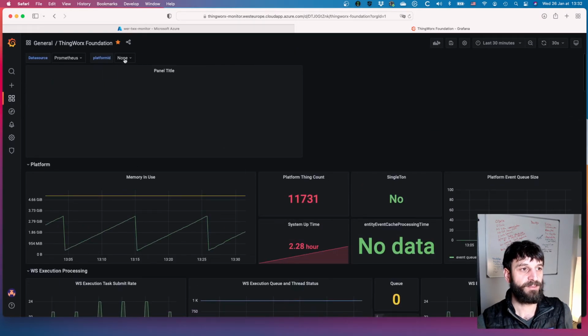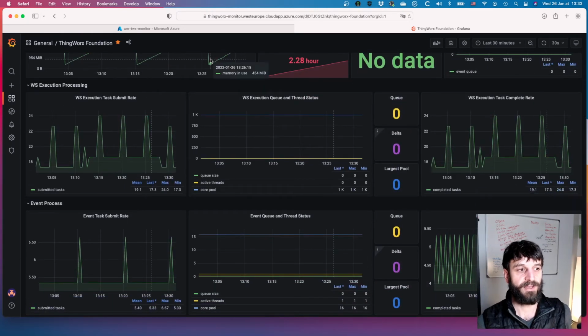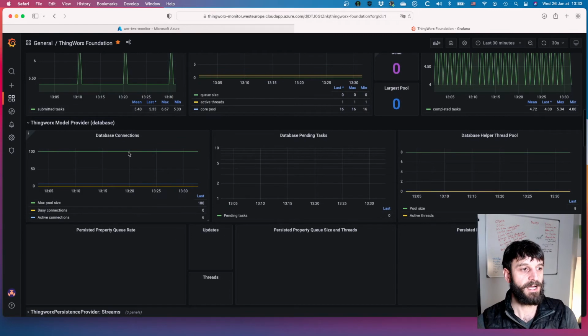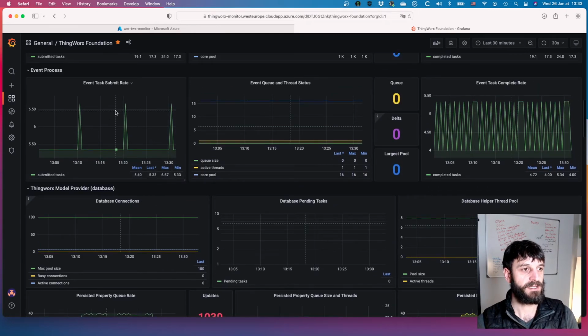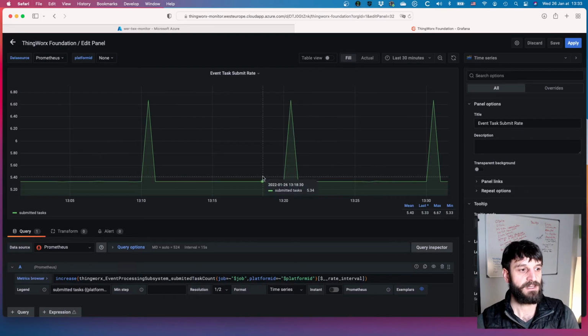That can be helpful for something like the clustering subsystem. We've got the platform ID. Here I've only got a single instance, but if we are looking at a cluster, then we might have metrics coming from different ones. For a lot of these, if we look at the event process, you can see here that I've got submitted tasks as the start of the text, and then platform ID following this. So as you're looking at the graph, you would have 2 or 3 lines depending on how many nodes you have in your cluster.